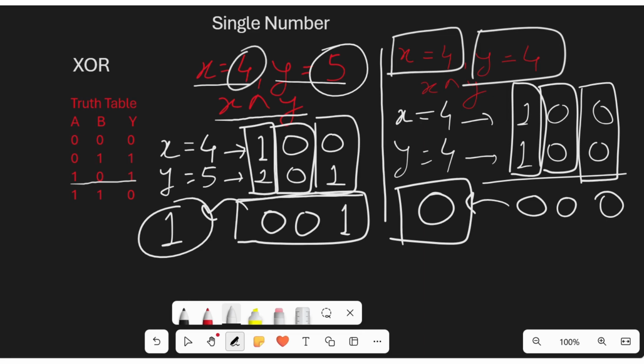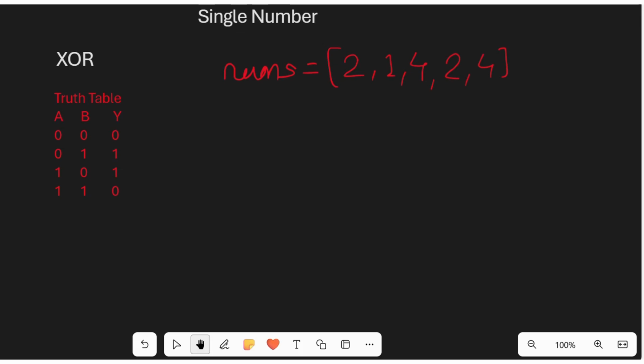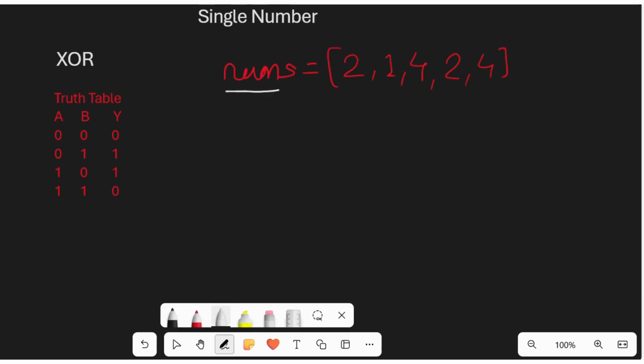So I think now it can help us a lot in our question, that is, we can find the single number using this XOR operation. So let's try to apply this XOR operation to our case and solve our problem using XOR. Suppose we have a nums array having elements 2, 1, 4, 2, 4. We know that if we apply XOR between two similar numbers, then both the numbers will always cancel out each other and the generated output will be 0.